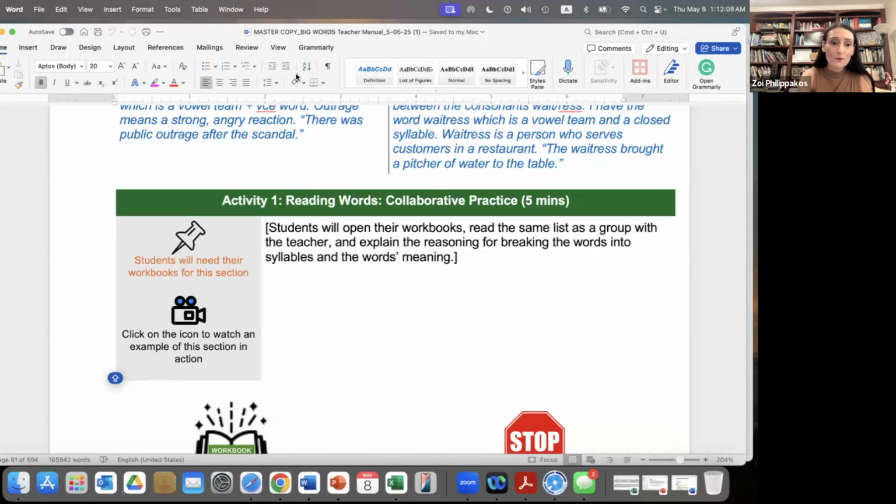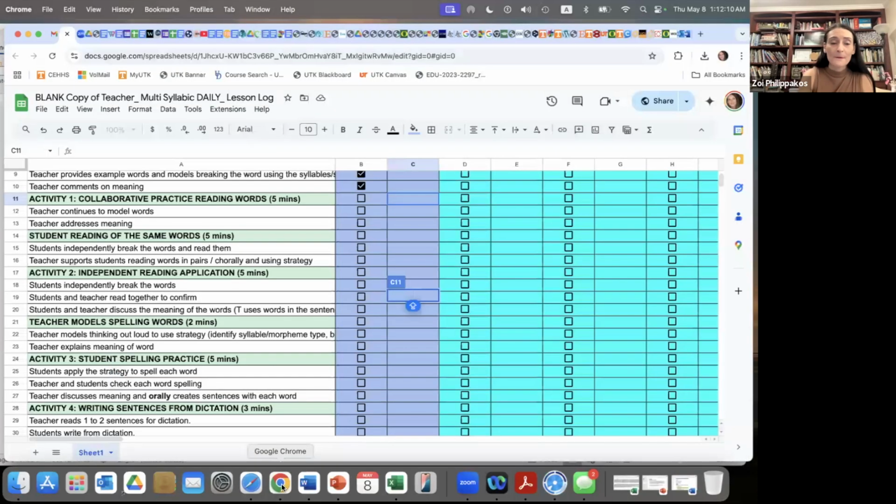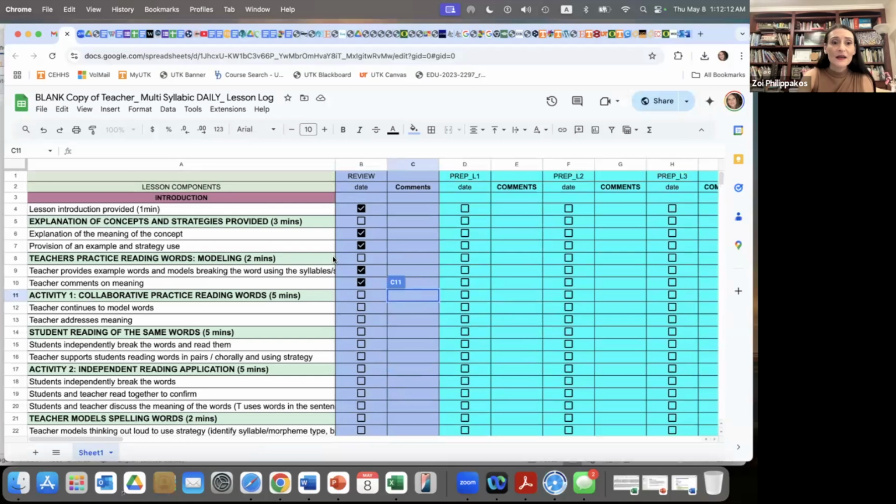So when I go back into my teacher log, I will check that I did the explanation, that I gave an example, and I used the strategy. That I gave an example and modeled breaking the words into syllables, that I commented on meaning, that I explained the meaning exactly as it is provided in the manual. You don't need to figure out, as we said, new words or new sentences. You continue to model words. The teacher addresses meaning. So these are the parts that are part of your daily log.